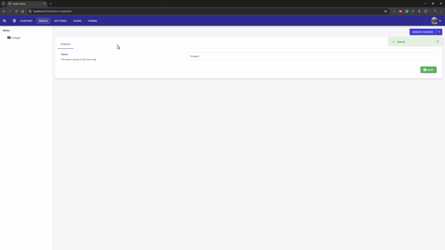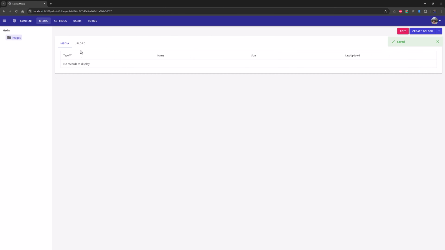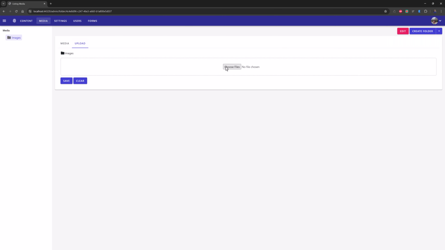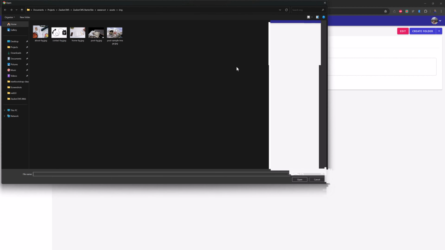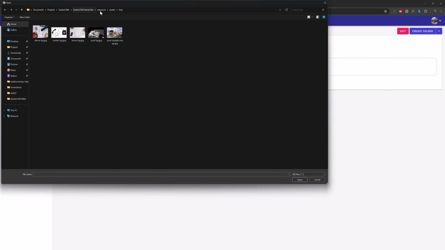I'm going to save that. And in this images folder, I'm just going to upload a load of the images. I just need to find them. Okay, they're actually in the start site. So if we open this up, and we put them in the assets.